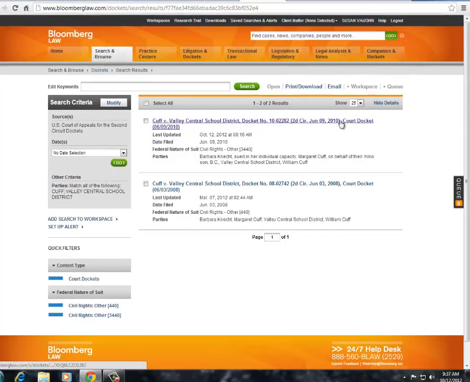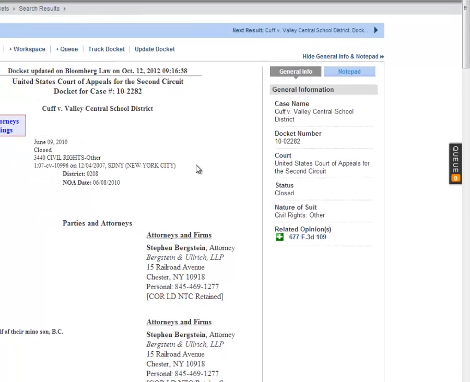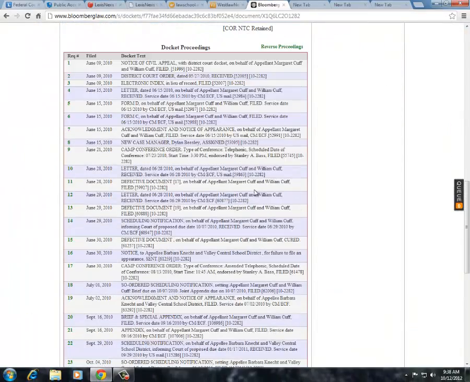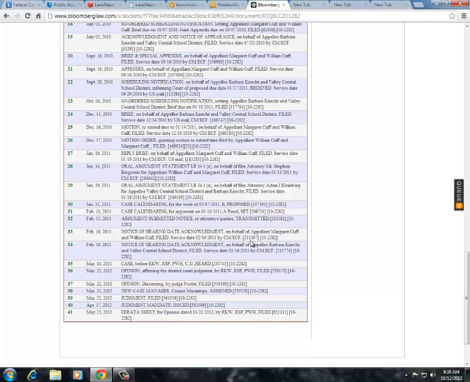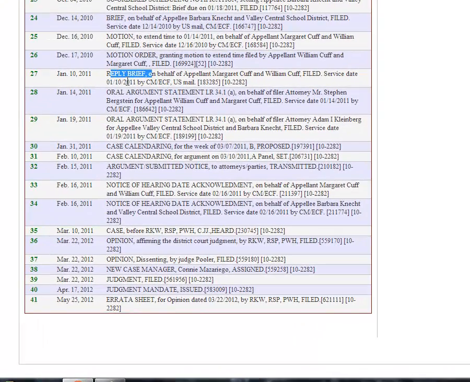So let's look at the most recent docket, 2010. Again, they're telling us when this docket was last updated. If this was from a while ago, we could hit update docket to make sure we have the most recent information. And then if we scroll down, the formatting's a little bit different on Westlaw, but it's all the same information here. And again, let's see if we can find one of the briefs.